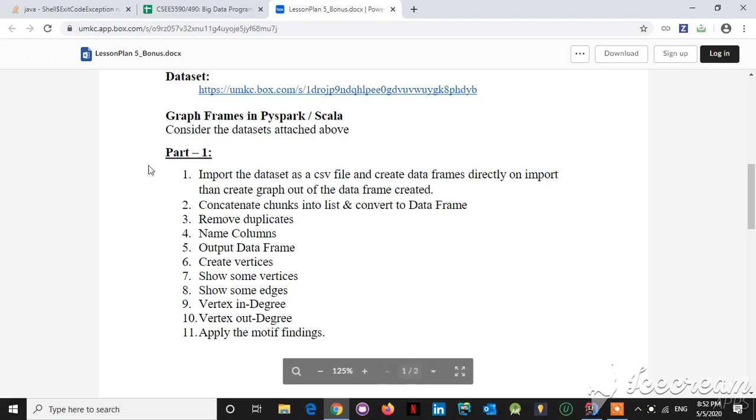Module 2, we need to import the CSV file and create data frames from the data and create a graph from the data and do graph operations such as finding out the vertex in degree and vertex out degree, in degree and out degree of each vertex in the graph. And we should remove the duplicate data.